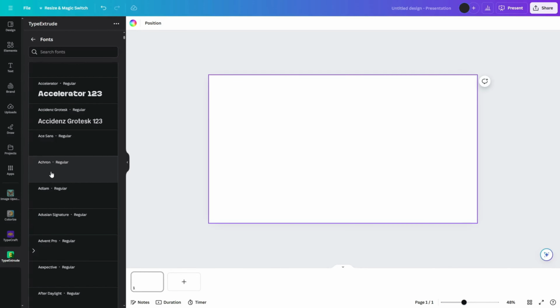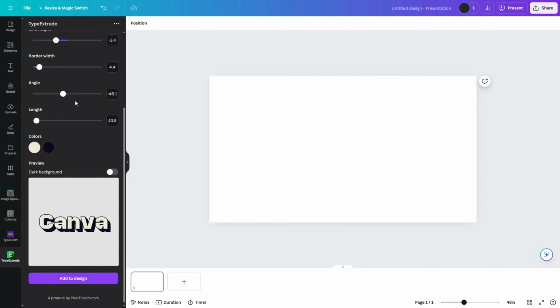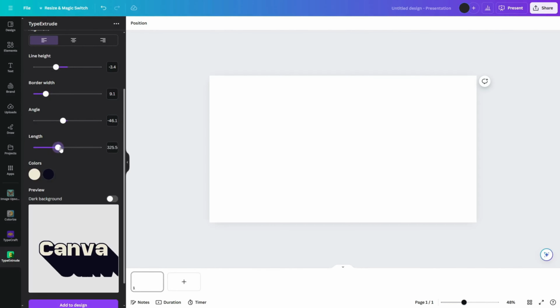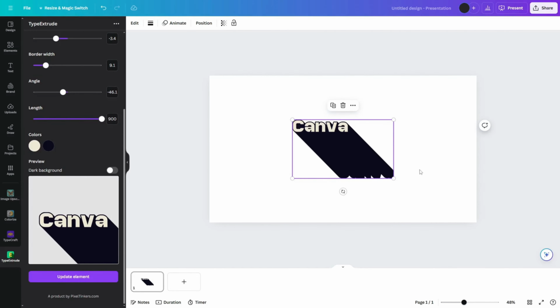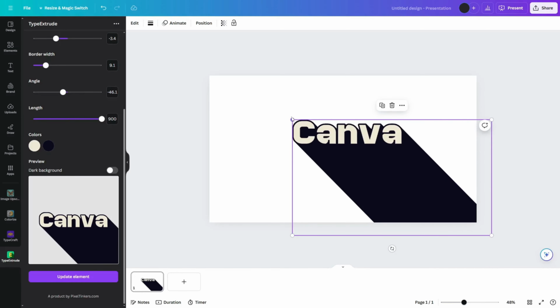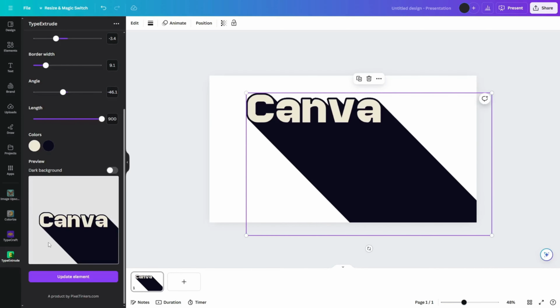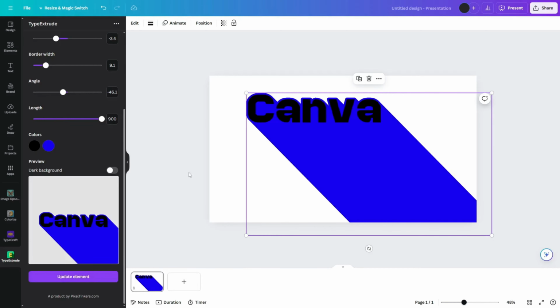And after that, change its font if you want. Then, you can change its border weight or increase the length of the shadow to get the desired effect. When you're done, just click on Add to Design and adjust it anywhere you want. If you want to change its color, just change it and click on Update Design. Bingo! That's how you can use this app very easily.